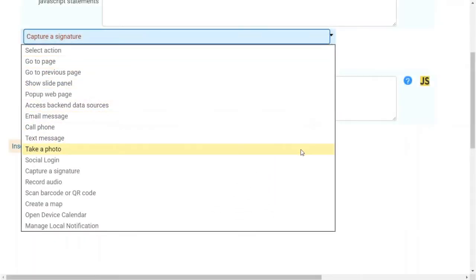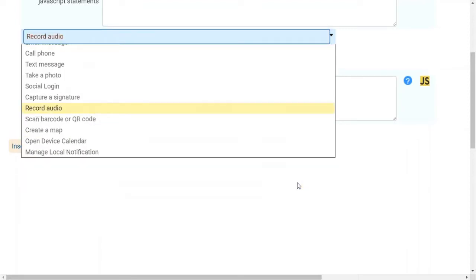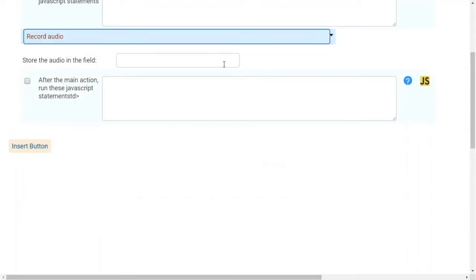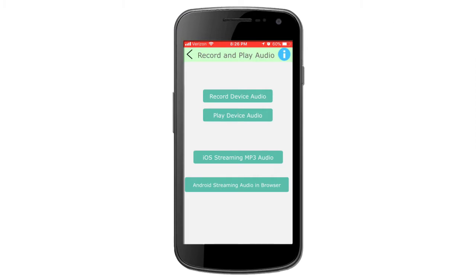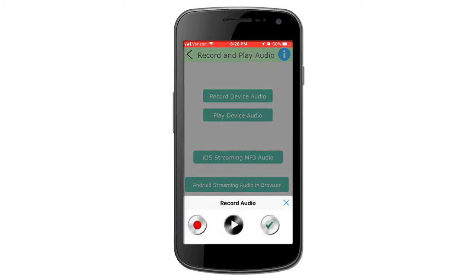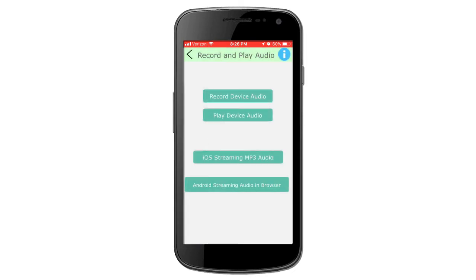When you choose Record Audio, enter the field in which the audio will be stored. In the app, when you select the Record button, it'll bring up this toolbar at the bottom of the screen. The red button initiates and terminates the recording process. The Play button will play back the audio. Click on the X to exit the recorder, or click the green check mark to accept the audio. Once the audio is captured, you have the options of storing it to a data source, sending it in an email or text message, or previewing it in the app.